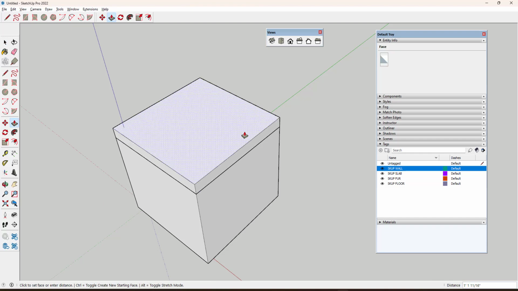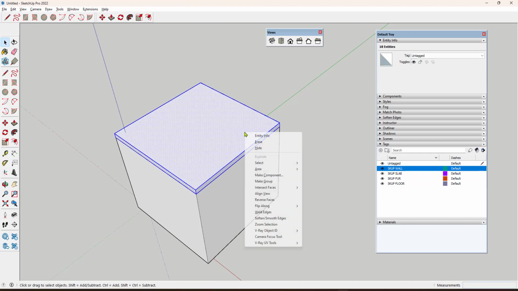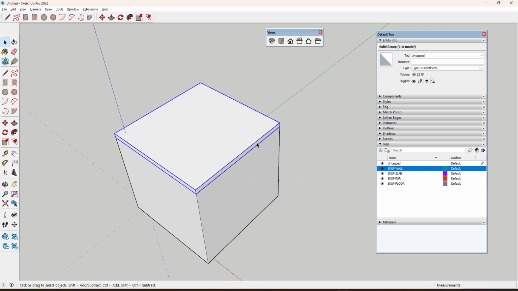For the slab, I just draw the slab that is about 6 inch, and once you are done, make a group and select this and go to the entity information and then add this into the SketchUp slab. And then here we are getting the colors.